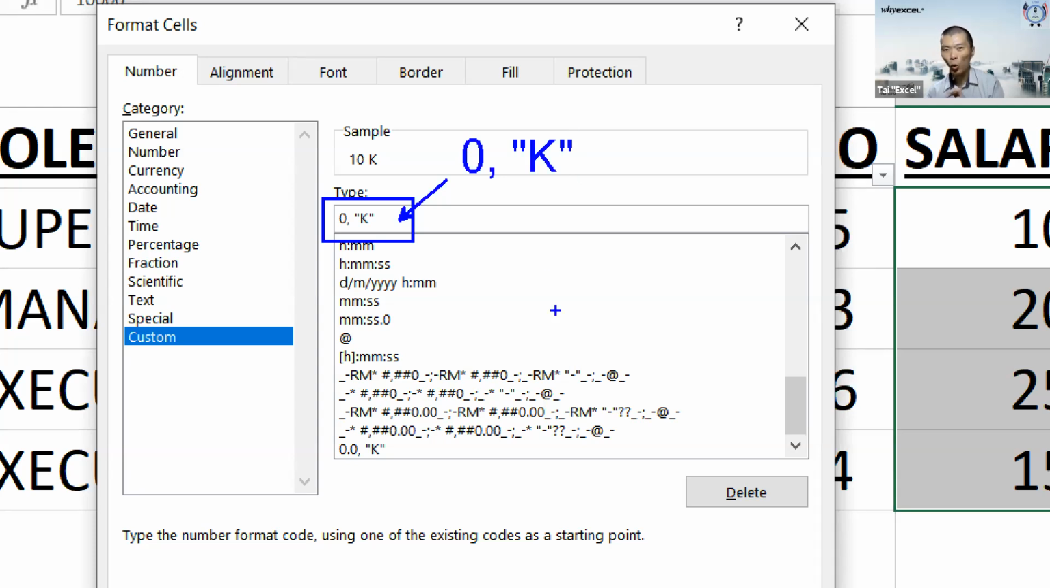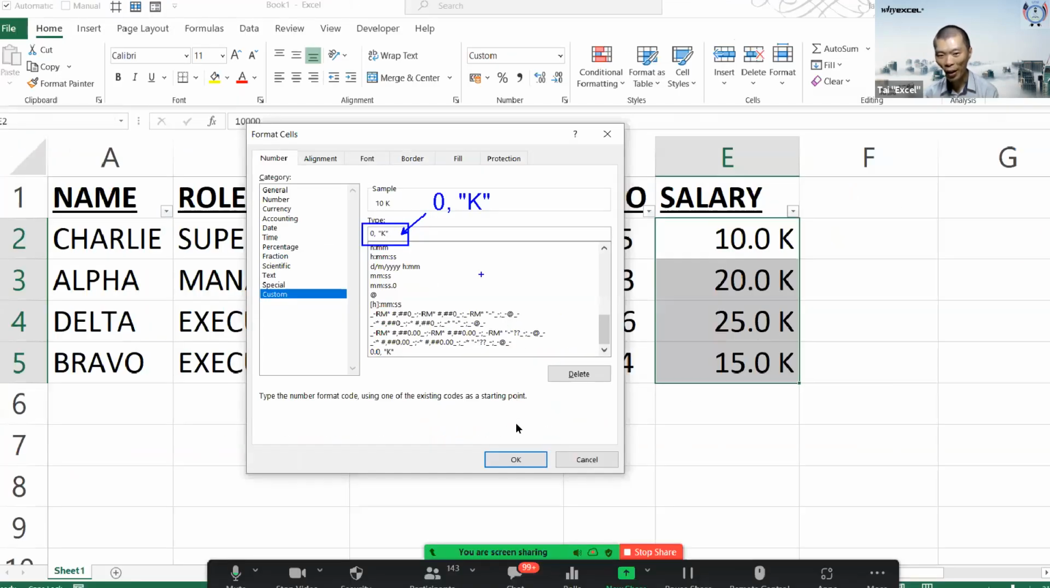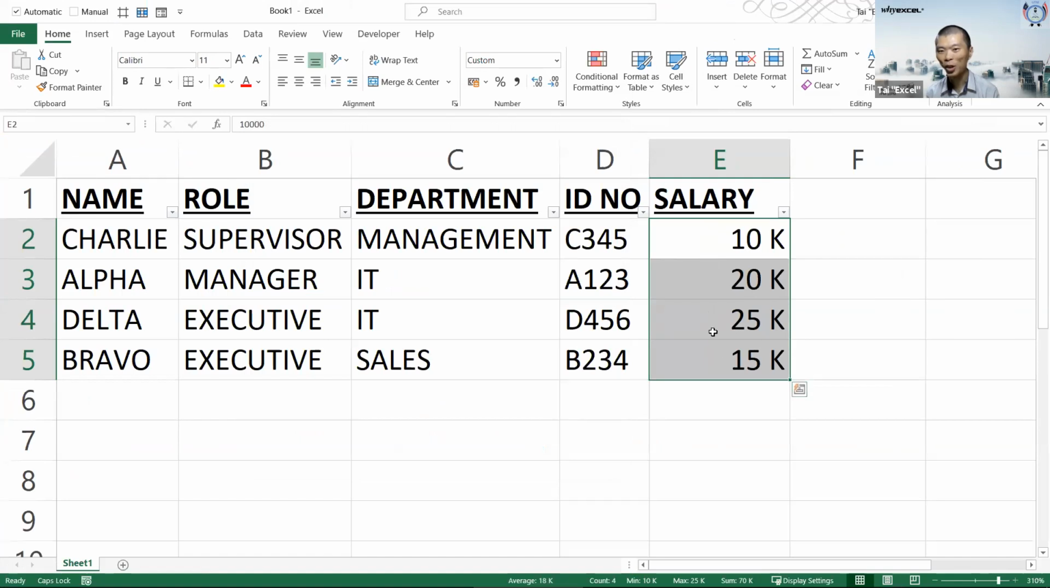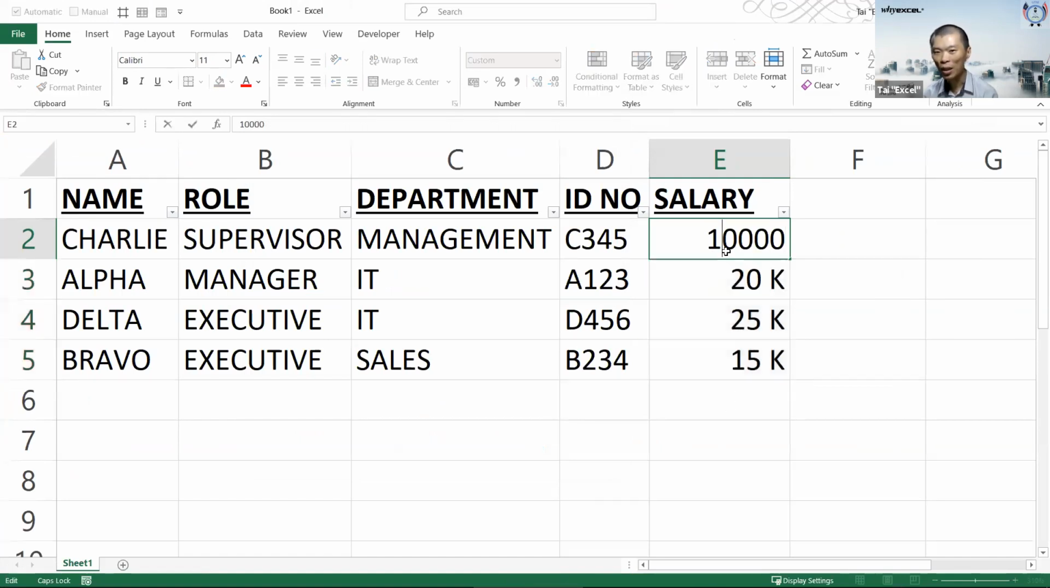So this, I want to do some adjustment. I do not want to show the dot and 0, because all of them are more than 1,000. So once it's done, I can press OK. You can see all the numbers change. If I double click any one of them, I still can see the actual number. If I change it to 20,000 and press enter, it will change as well.